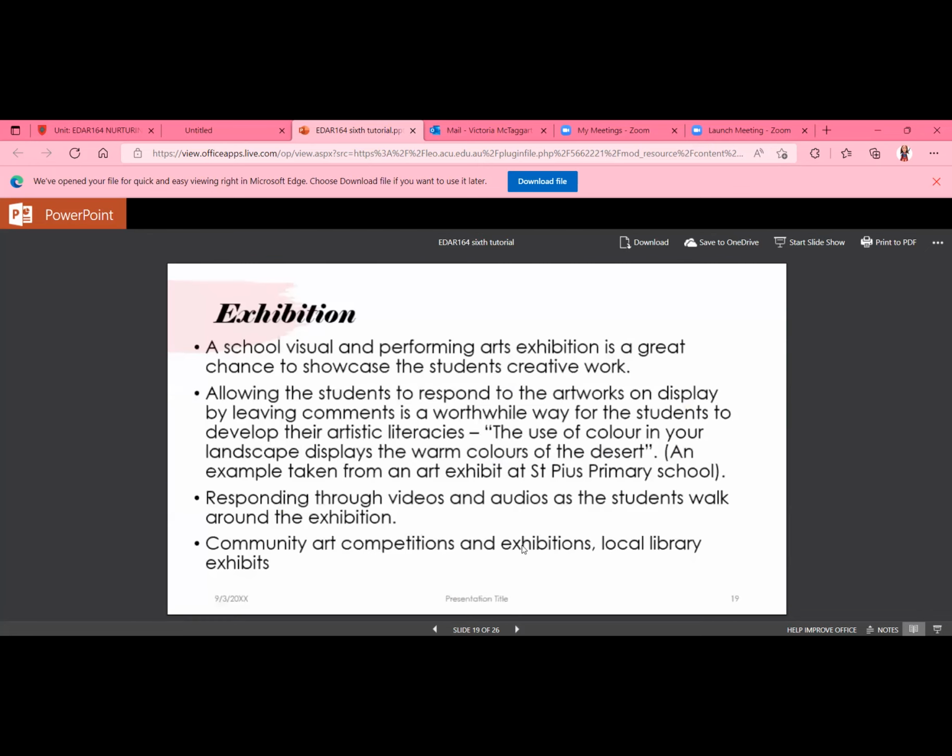All right, so let's have a little look. Exhibitions. So a school visual and performing arts exhibition is a great chance to showcase. Having an annual one, allowing the students to respond to artworks on display by leaving comments, or taking photographs and getting them to respond that way is always great because it adds to their literacies and promotes great visual literacies. And the use of colour in your landscape displays the warm colours of the desert. I've just got an example of what they might say.